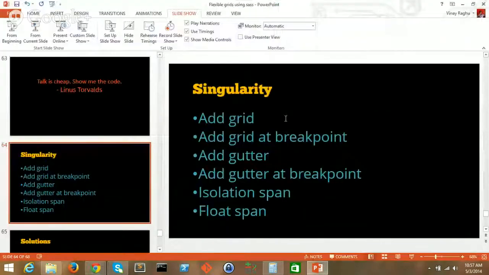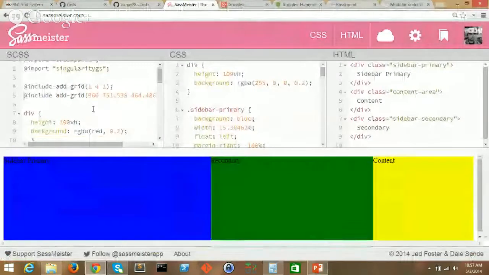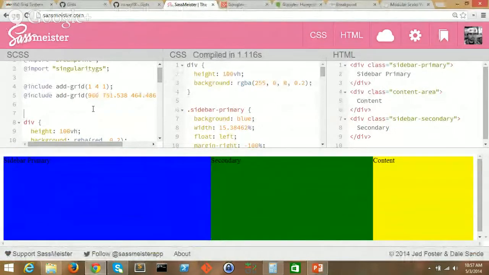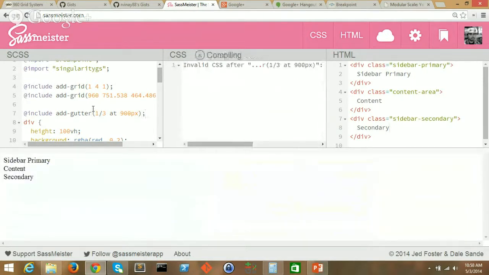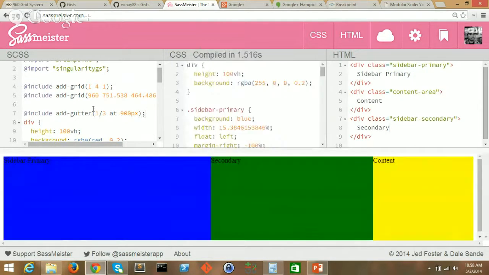So there's also this feature that you don't have to have a fixed gutter. With Bootstrap, you can choose what size it is, but it's usually fixed. But you can also add a different gutter in between different breakpoints. So that spacing between your columns.